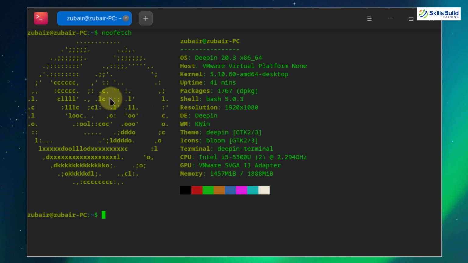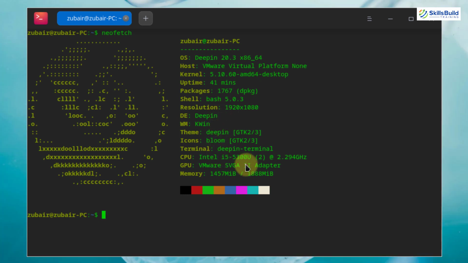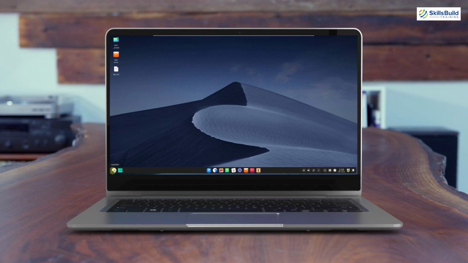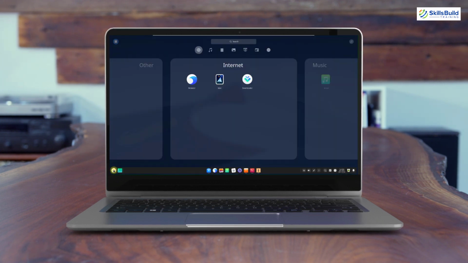This is the official logo of Deepin Linux. Then we have the operating system name, host, the kernel, it is using 5.10, and for shell it is using bash version 5.0.3. Then we have the theme, icon, CPU and GPU information, and down here we have the memory usage information from this Deepin Linux. So that was all about the system information, and we are done with the review.